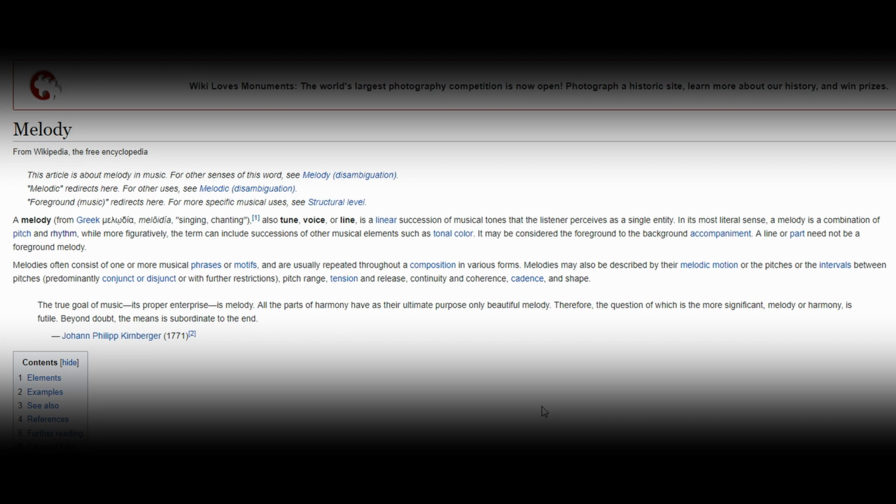Melodies often consist of one or more musical phrases or motifs. We'll come back to that word. And are usually repeated throughout a composition in various forms. Melody may also be described by their melodic motion or the pitches or the intervals between pitches, predominantly conjunct or disjunct, or with further restriction, pitch range, tension, release, continuity, coherence, cadence, shape. There's all sorts of ways for us to define melody, and none of them are technically wrong, but again, what we're focusing on here is sort of the classical Western music theory, diatonic realm.